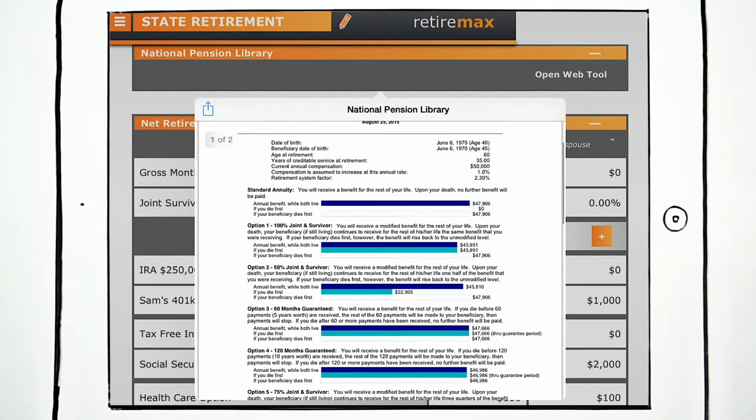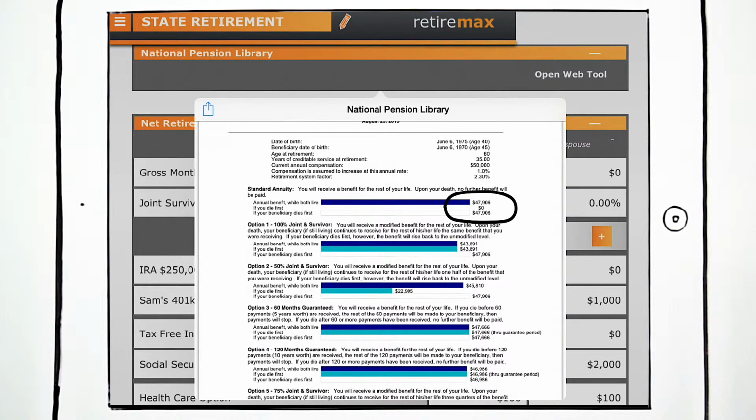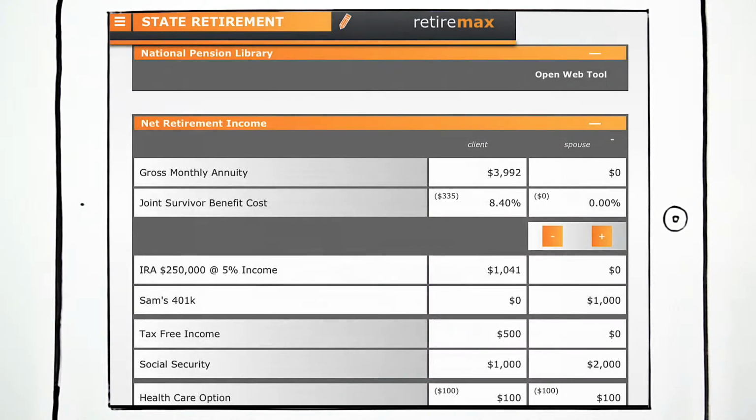The straight life annuity amount is $47,906, or $3,992 monthly. For our income example, I'll use joint and survivor 100%, and the amount is $43,891, or $3,658 monthly. To remove the web tool, just tap outside the tool screen. And please remember to document the pension amount or email it to yourself because once you X out of the National Pension Library, you have to re-enter the client data again. The tables and data are just too immense to sit docile inside your machine. It would drain your battery and drag down your processing speed.